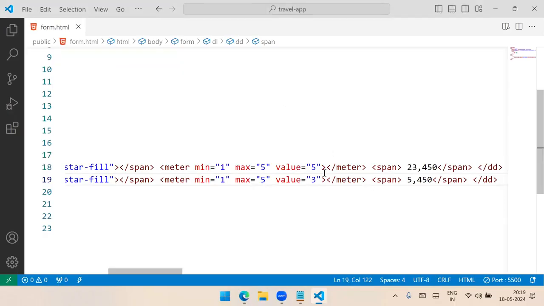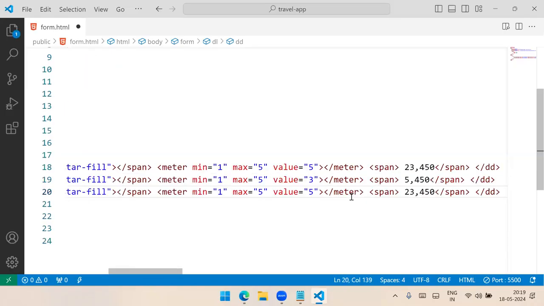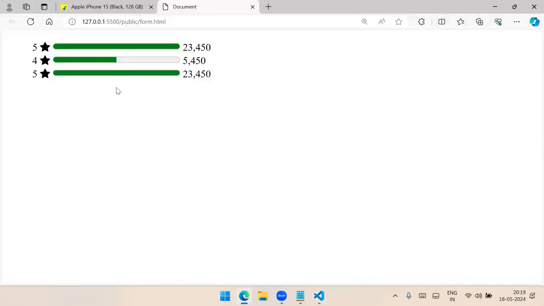The meter is using what? Meter is using min and max. Actually, we can have a color also. Suppose meter is 1, min is 1, max is 100. By giving that, width will not increase. Only the fractions inside will increase, points will increase. And value, how much I am giving, 100. That means it will show like this.